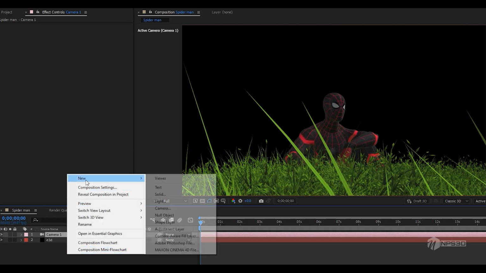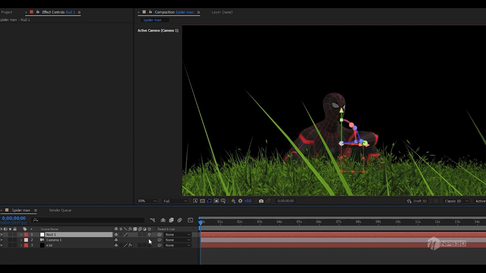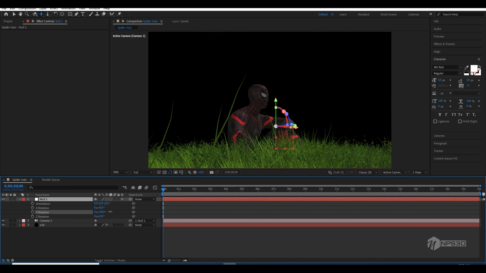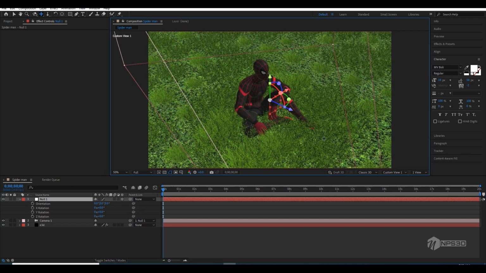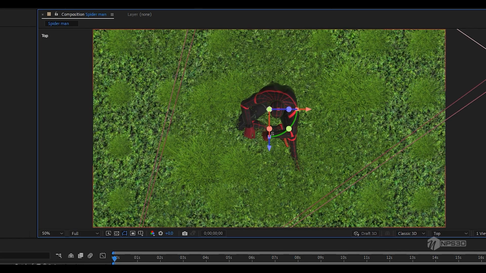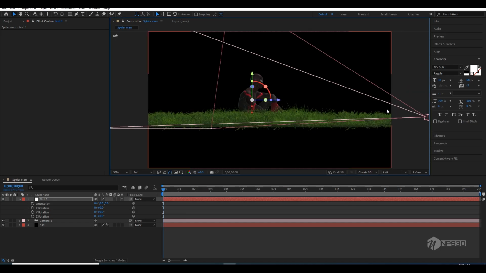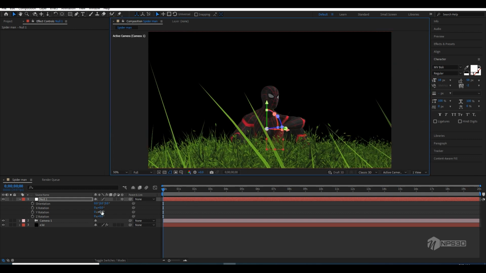You can create a new null, make it 3D and parent your camera to the null, and with this you can control the movement of your camera. Go to the custom view and here you can see I am changing the null position. So first I will unlink my camera and then I will change my null position, top view. Basically I am making my null centered on Spiderman so that if I rotate my camera, my main object will always be in the center. The whole camera will move around my Spiderman.